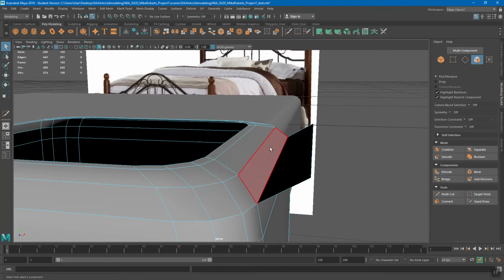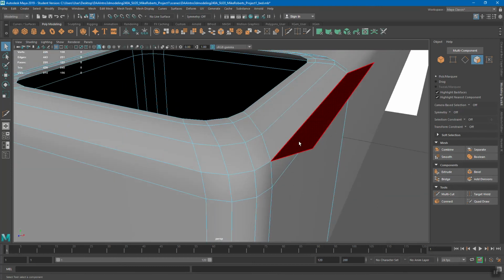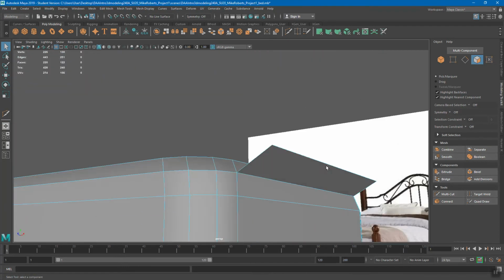Non-manifold geometry is when you have three faces connected to a single edge. Non-manifold geometry generally sucks. Not terribly user-friendly. It causes a lot of problems. Generally, you don't want to be creating non-manifold geometry. I'm going to undo that.